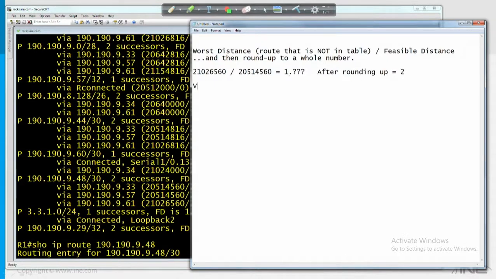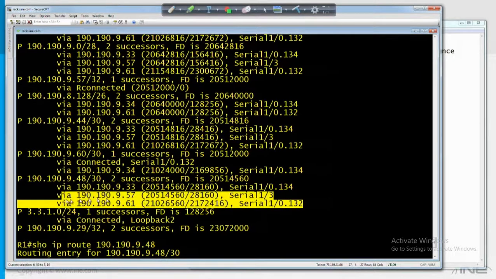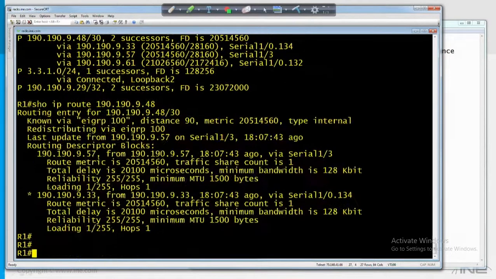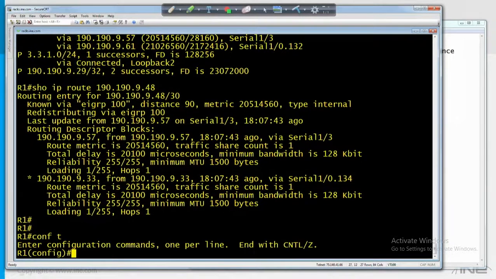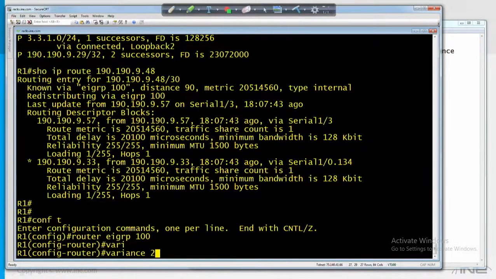So if I do variance of 2, it will definitely, at least for this route, now take this one here and install it in the routing table. What I don't know is, will that work for some of these other ones? Because some of these other ones might be greater than 2 apart. So that's why I say it's kind of an art form here. So let's just start with a variance of 2 and see where we go. Router EIGRP 100, variance 2.